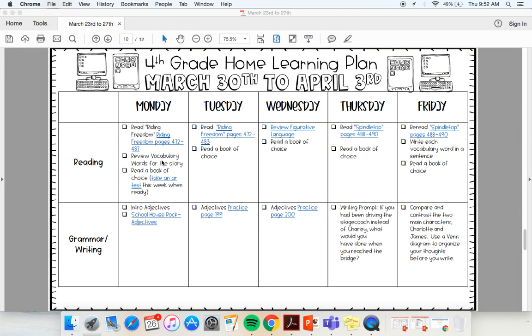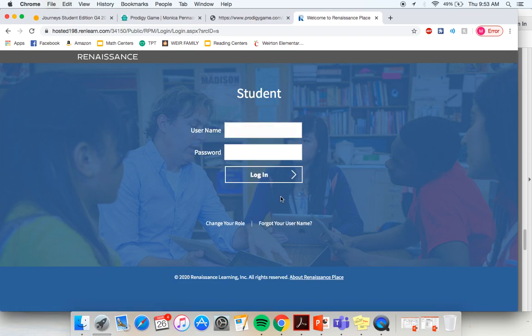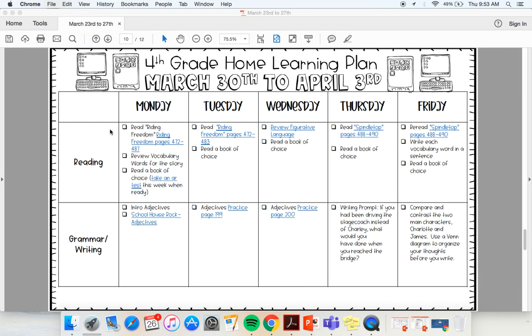You will also review the vocabulary words for the story that are found in your book. Then, throughout the week, you can read a book of your choice and take an AR test when you're ready. Click the blue link and it will send you to this Renaissance site where you will click I am a student and log in. If you do not know your username or login for this site or any of the sites you need, please contact your teacher on ClassDojo or through email.